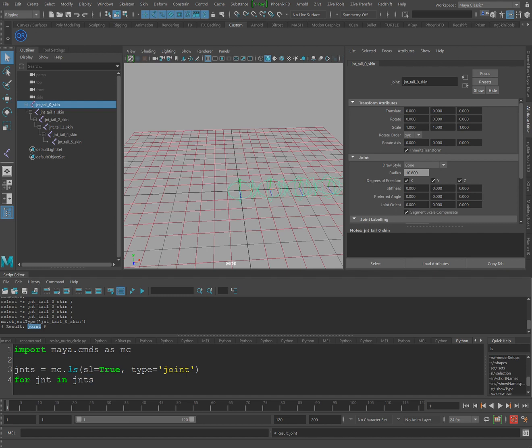So here's JNTS, which looks for our root joints, and now we're going to iterate through each of those. We'll then go ahead and add a colon after that, and now we're ready to start adding information inside of the for loop. So we'll hit enter on the keyboard to shift this down to the next line, and Maya will add the indent for us.